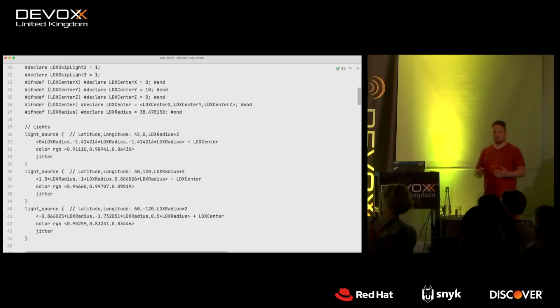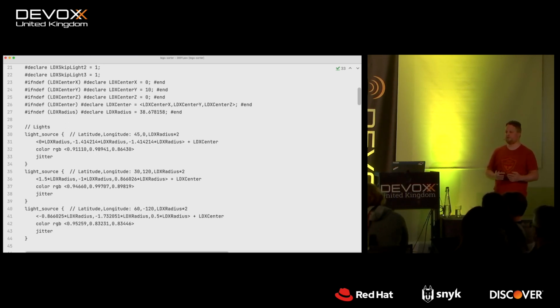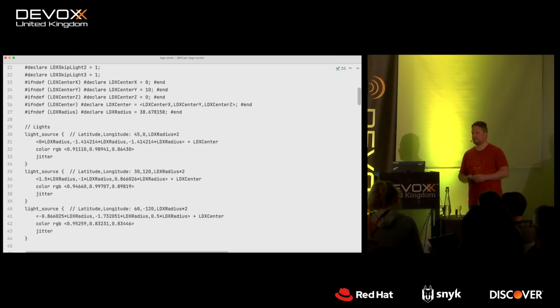So this is an example of a POV file. It's just a text-based definition of your scene. You can instantiate lights, you can move lights around, you can set the background color, you can rotate your image, and all kinds of things. You can do all that with some bash scripting, just finding and replacing stuff inside of the file.